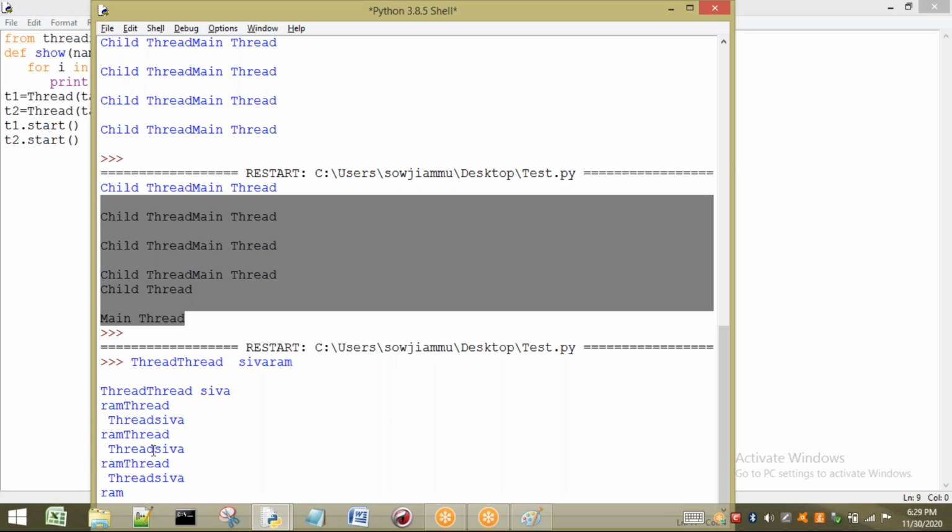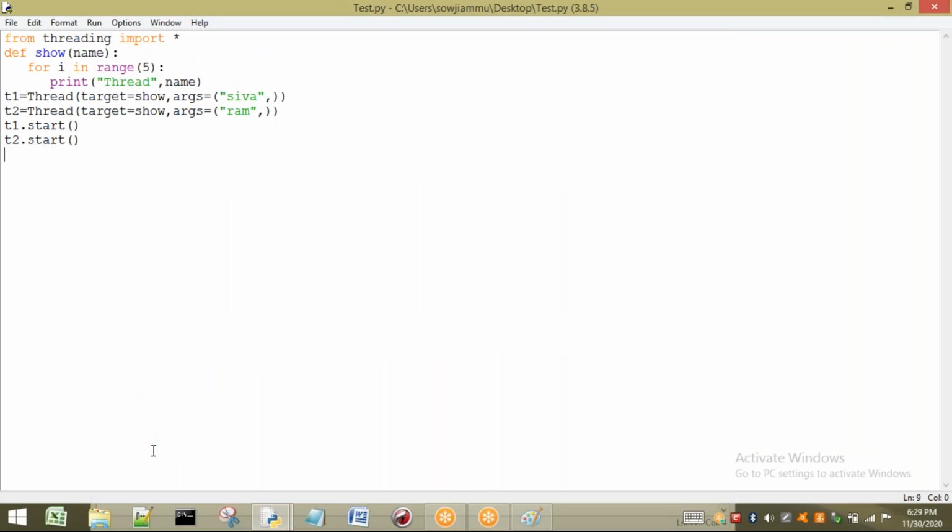Inconsistency is there here. So to overcome this, what do I have to use here? I have to use the concept of synchronization. A very important concept this is. I'm going to use the concept of synchronization. How to avoid this? By using synchronization.